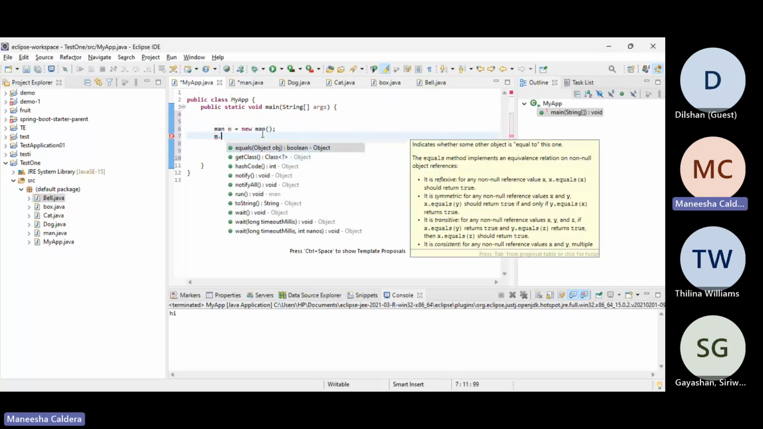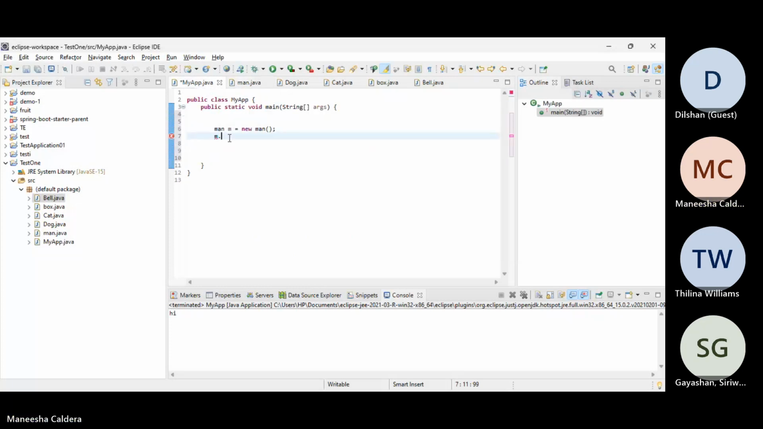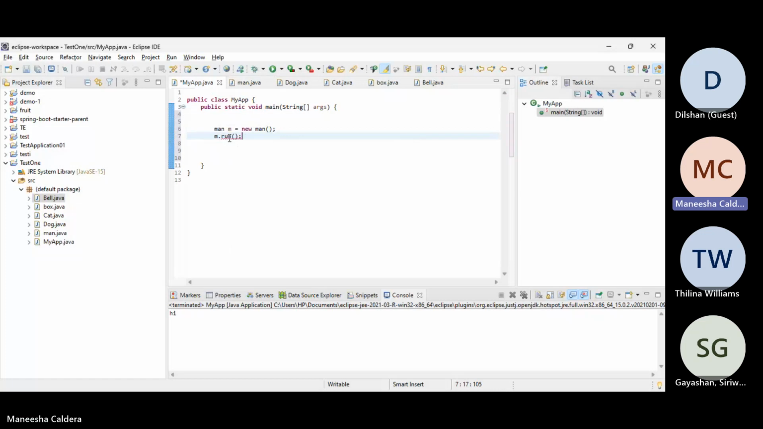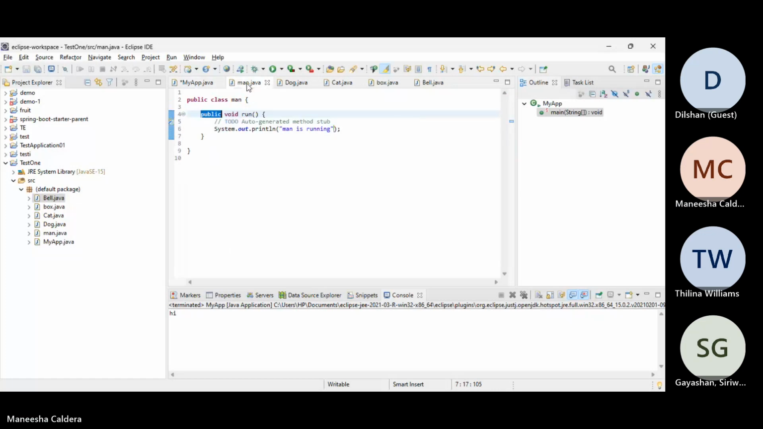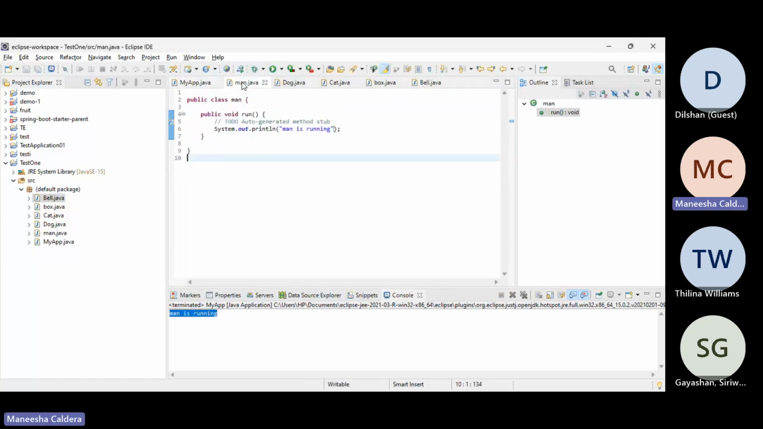So m dot, we can see for some reason it's not in there. I haven't saved it. m dot run. Okay, m dot run. We'll run the method and see what happens. Man is running. This method is accessible from outside.